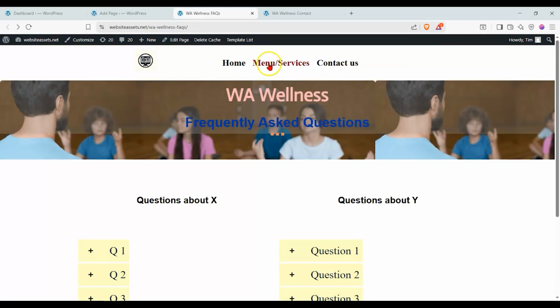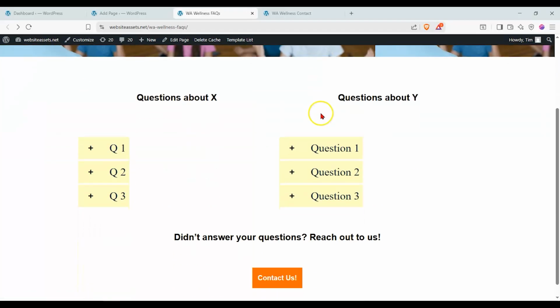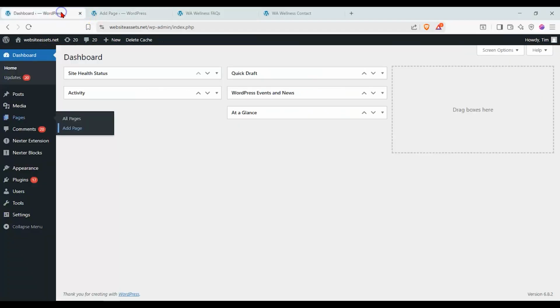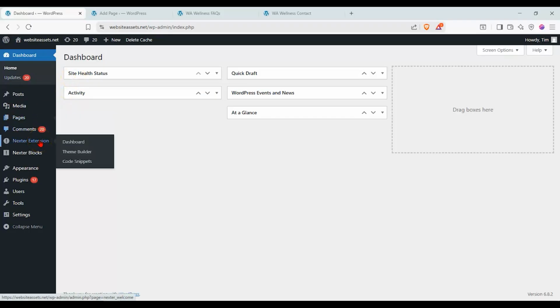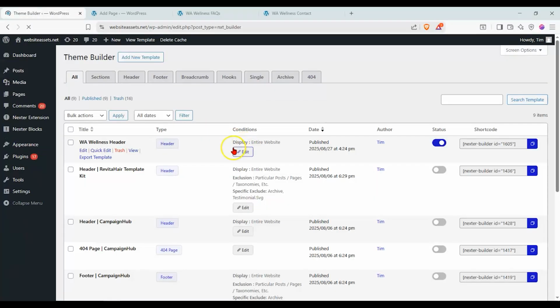One last thing, because we don't have it here on our header yet. If you watched the other video and you want to know how to do that, or if you don't know yet, this is going to be your introduction to Nexter Extension. Let's go back to our dashboard, down to the theme builder, Nexter Extension, and then theme builder. And then we've already made this header in a previous video. So let's go ahead and click on edit.